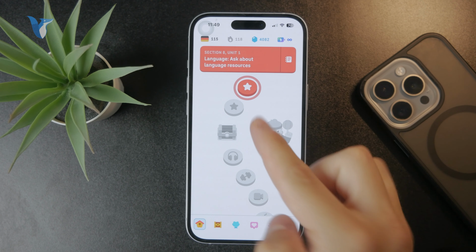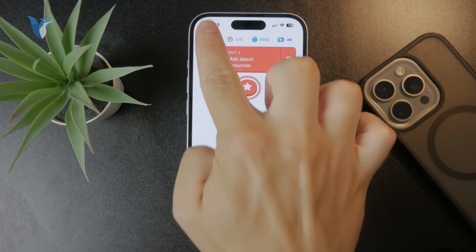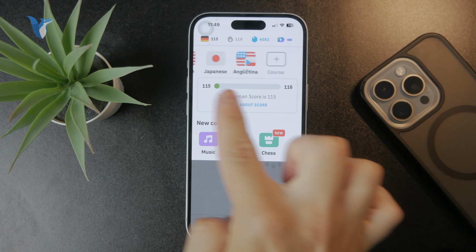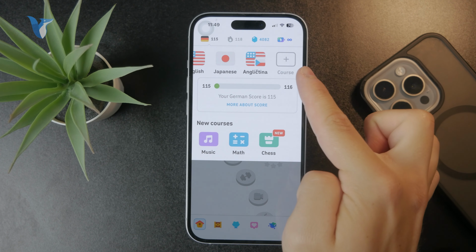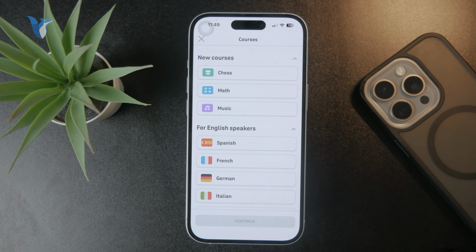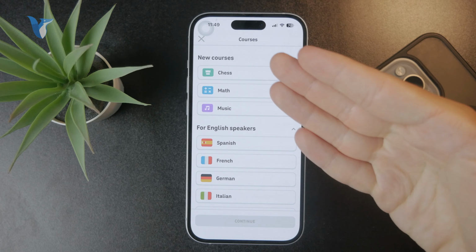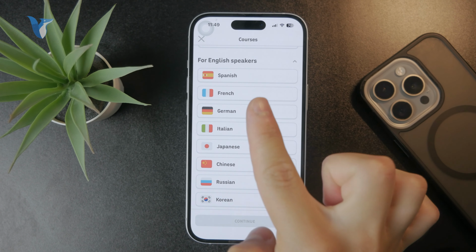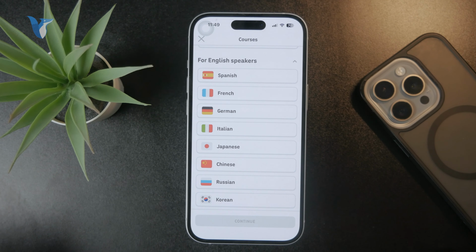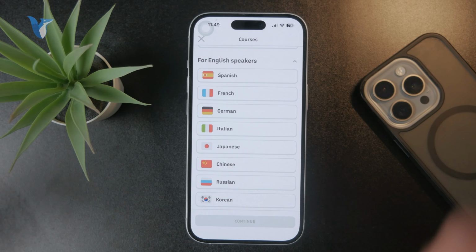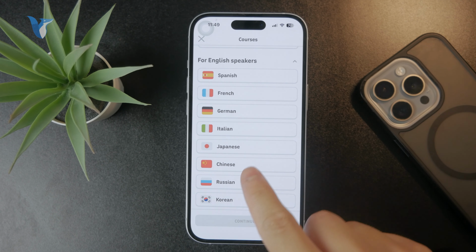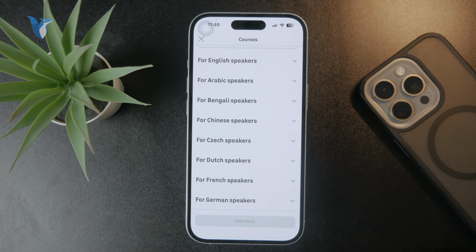So the way that it would work is that you would click on the selection of languages, and at the top, scroll through your courses, and all the way on the right, you can click on the plus button to add a new one. And of course, you have things like the chess and at the top, whatever. Below, you have for English speakers. So if you speak English as a first language and want to learn another one, you go through this list. So for example, you will learn Spanish, but we're going to close this tab. And below you can see other languages.